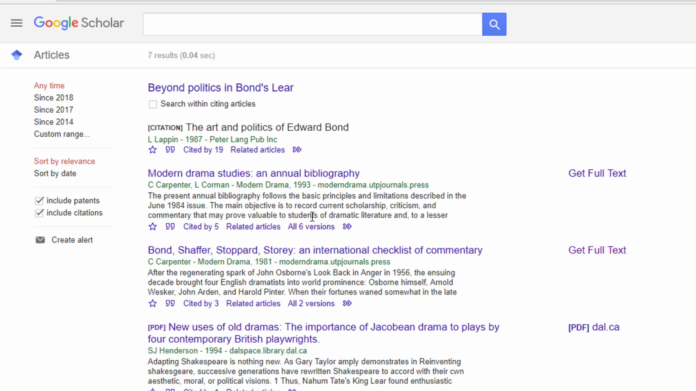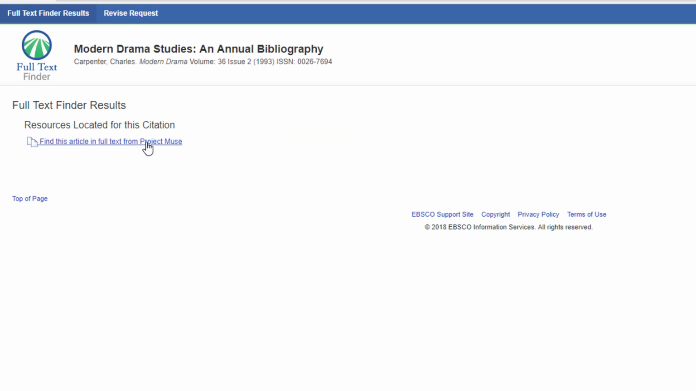Notice that we are now flipped over to Google Scholar. We can narrow it by year, 2018, 17, so on. And we can also look at whether it has full text or not. If it says get full text and you are on campus, it will know that you are at Southeastern. In this case, it's actually sending us back to Project Muse to get the full text. Google Scholar can be pretty smart sometimes.